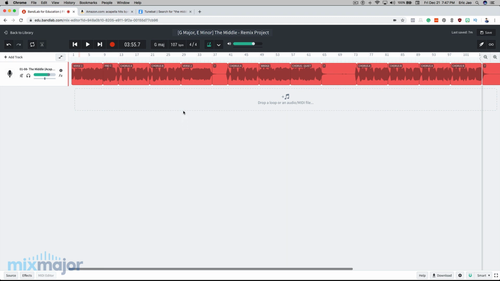For example, after verse 2, this should be a pre-chorus right here. Instead, it's a blank space. Also, after this chorus, there's a blank space, which doesn't match the original. So it's a good idea to rearrange these sections and delete if necessary before continuing so that it matches the original. And we can use basic editing skills to move and delete these sections.